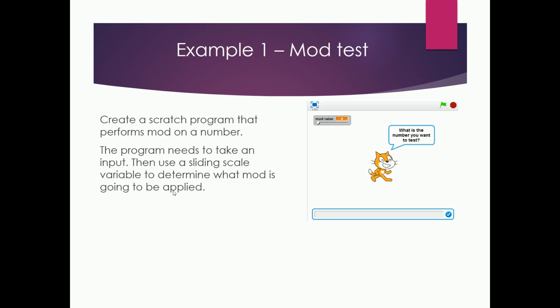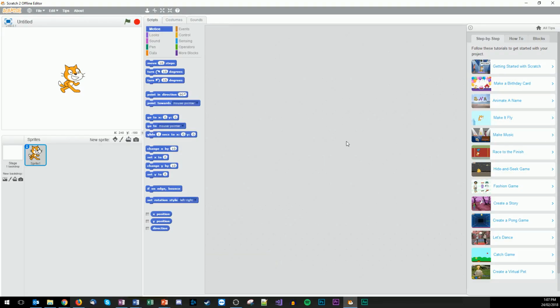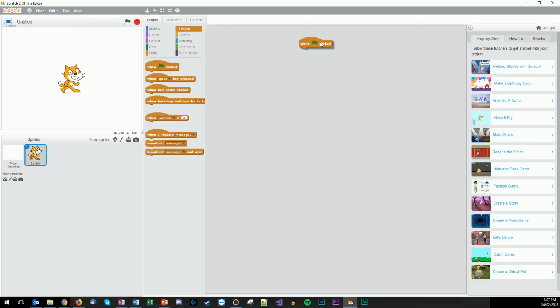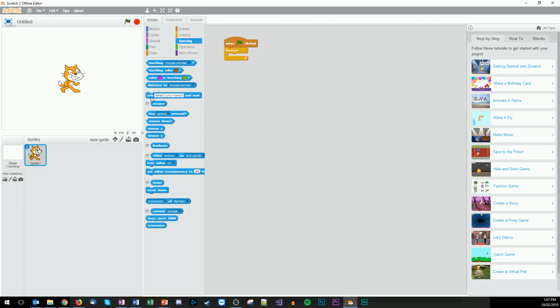We're going to build a little simple mod test. We're going to have the input where Scratch gets a number, and we want to see what the mod of that number is. We're going to ask, what number do you want me to test? And we're going to mod that against a mod value that we store in Scratch. So let's quickly boot up Scratch again. Here we go. When we click on the green flag, we want to go forever, and ask what is the number you want to test.